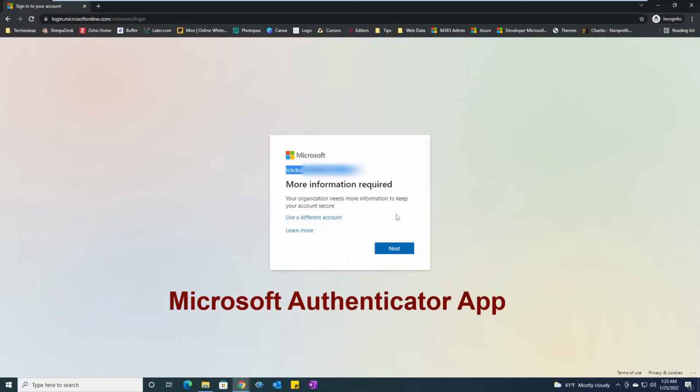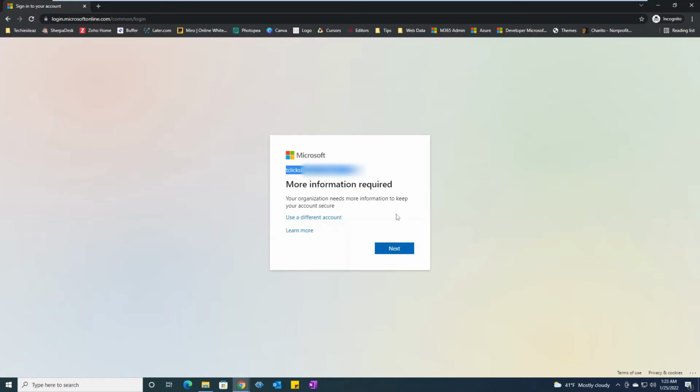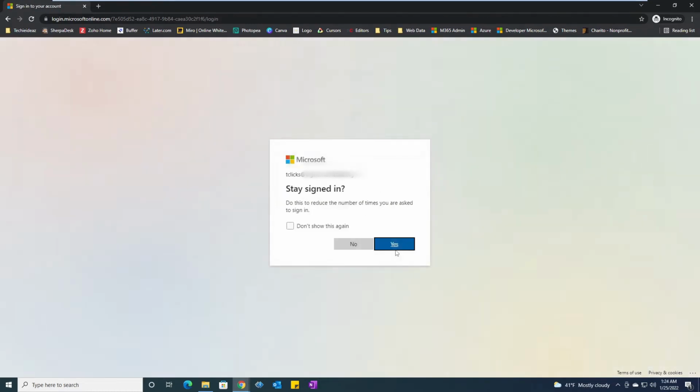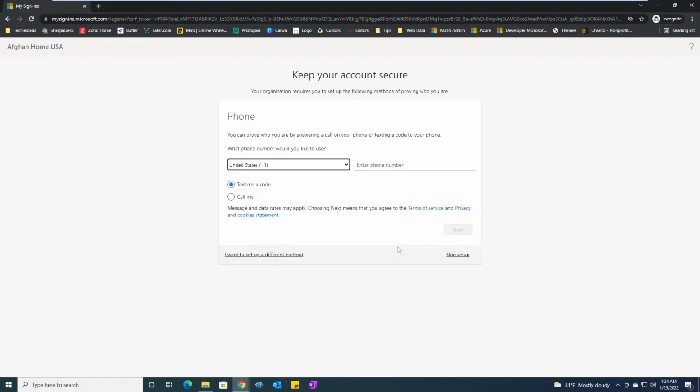So there are a couple of different ways to do a second factor authentication. Let's add your phone number. Let's go with the basic. You will click on next. I will put my password, click on sign in, and yes, I would like to sign in again. And here you go. It will load up the phone section.